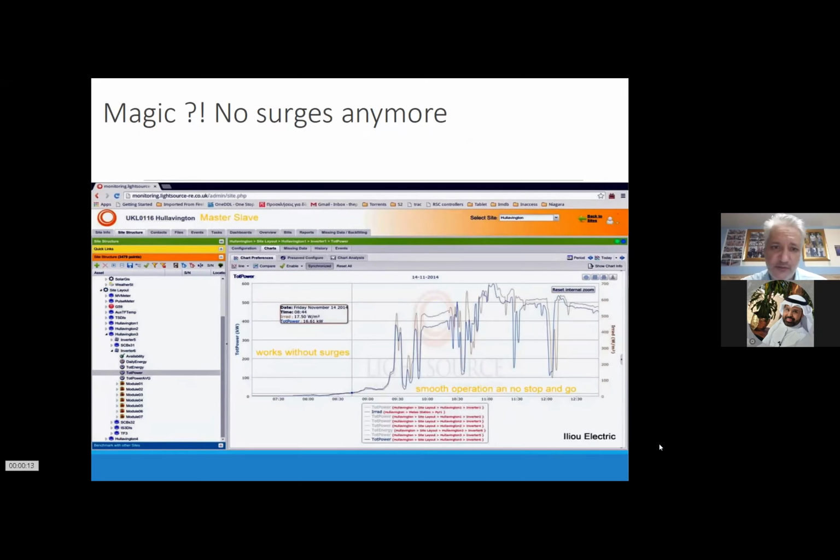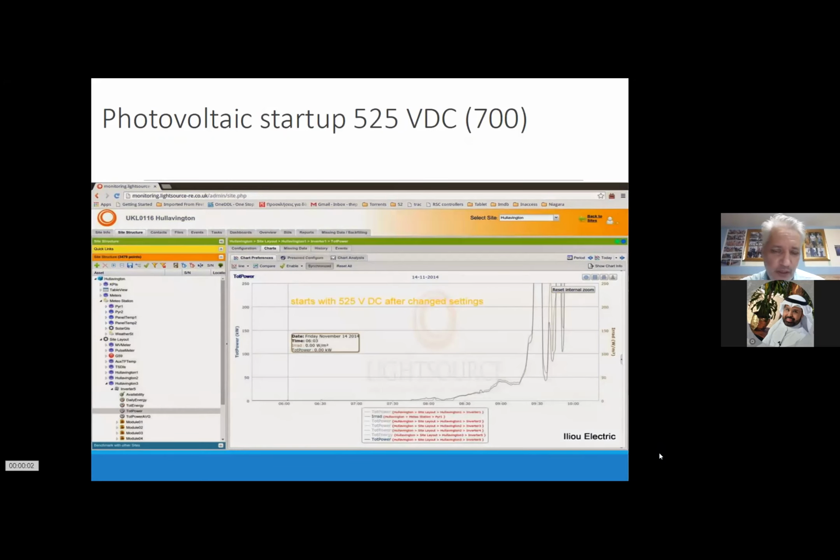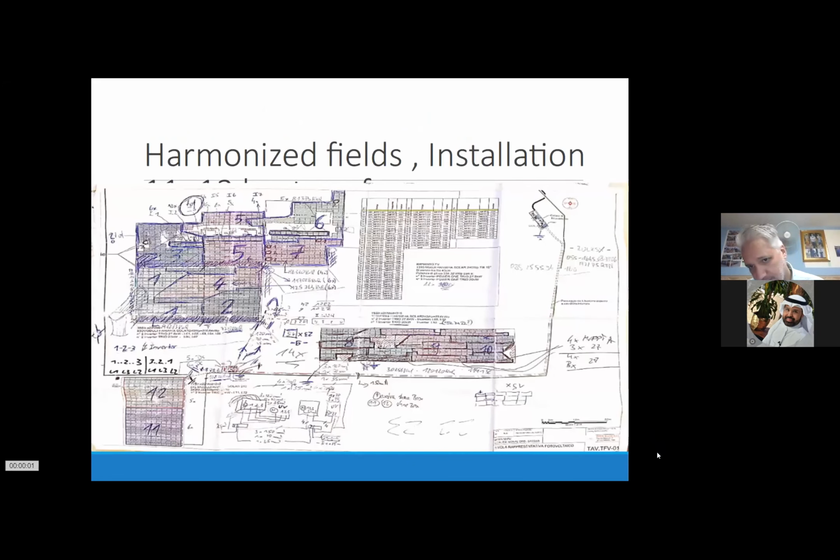Instead of switching on and off all the time, this is like a big load. It stays on once it comes online. Like I said, I had to pull it down to 525 volts, and then the start and stop with the 700 volt setting disappeared.